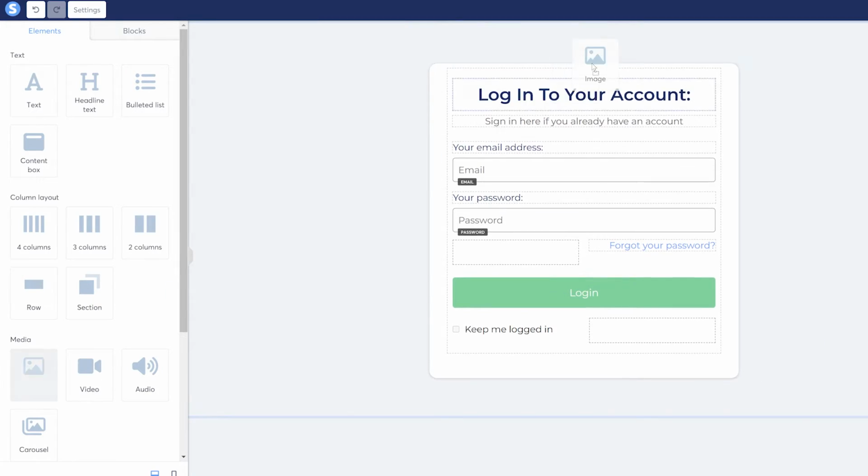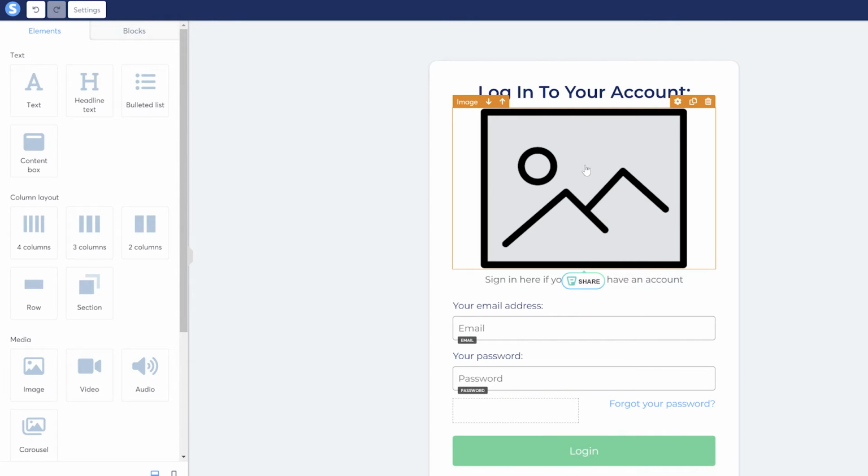But as changing fonts, colors or adding a logo by simply dragging and dropping the image element onto your page is pretty much self-explanatory, I'm not gonna show every single step and just show you the result in a second.